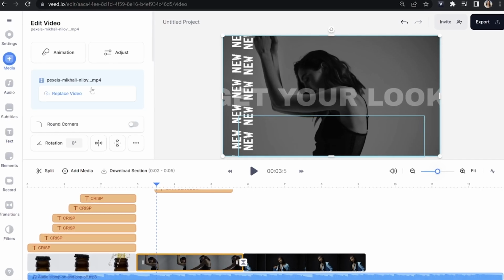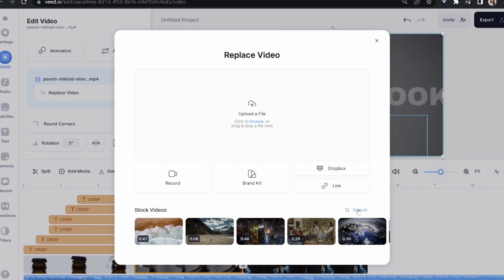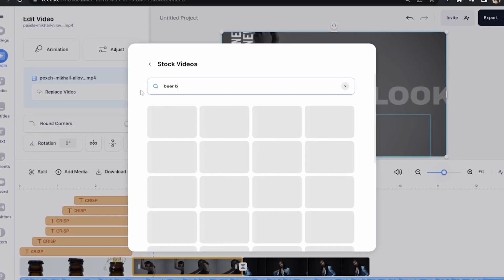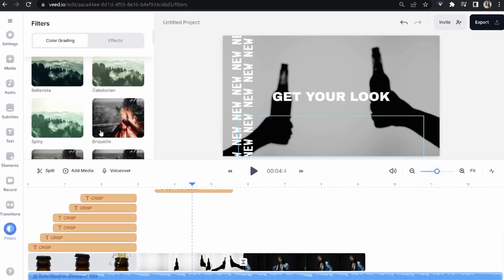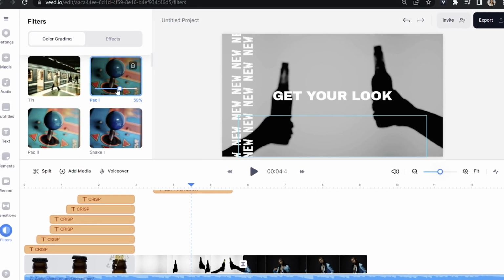Okay, perfect. Now I need to change the very next clip here. It's just the same as before. I'm just going to click on it, click Replace Video, and just find another stock clip here that I can use. Perfect. All right, again, it's in black and white, so I'm going to head over to filters, scroll down to pack 1 and lower the intensity.